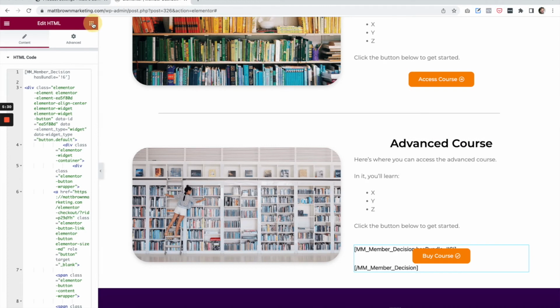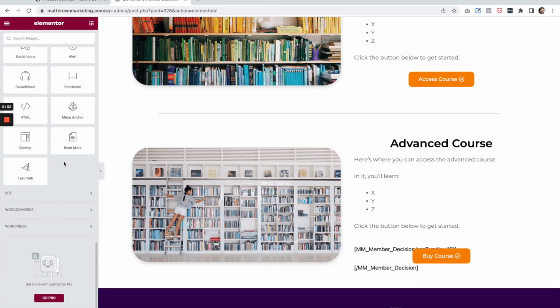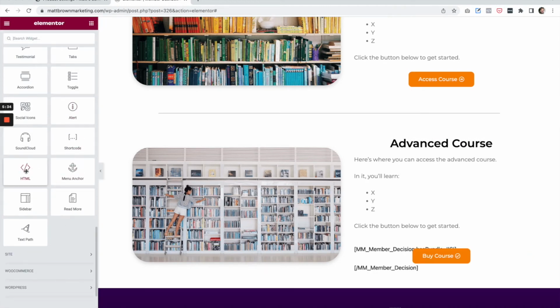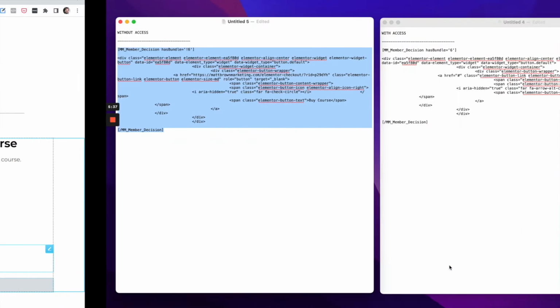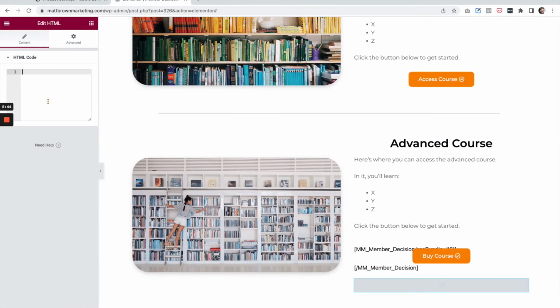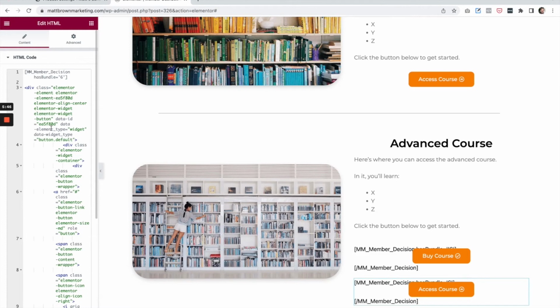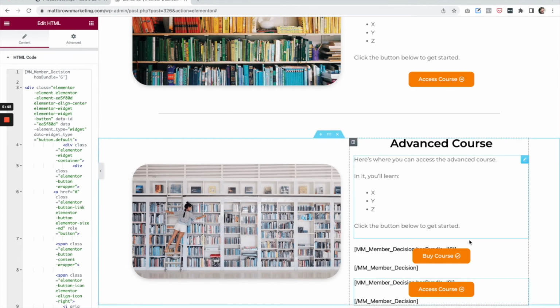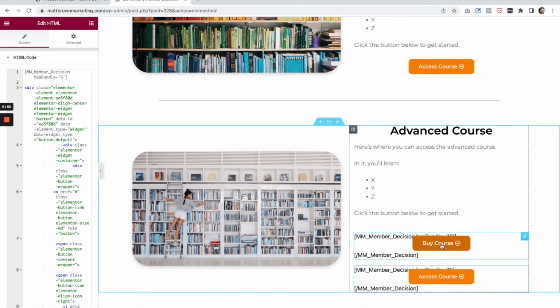And then the second button we'll put in is for the people who do have it. So let's just put another button down there. We'll copy this one for the people who do have access, and we'll paste the code in there. Again, it looks a little bit wonky, but you can see that this one we've set to say buy course, and this one access course.